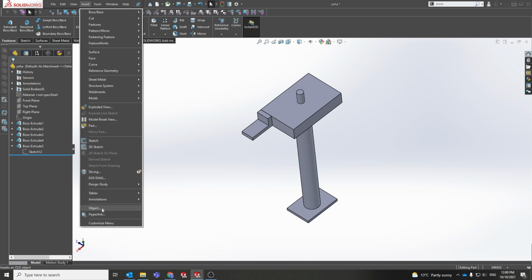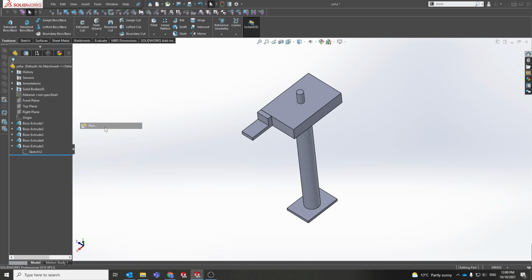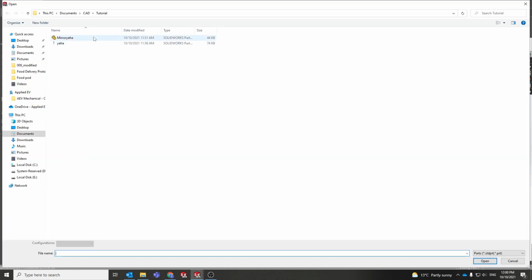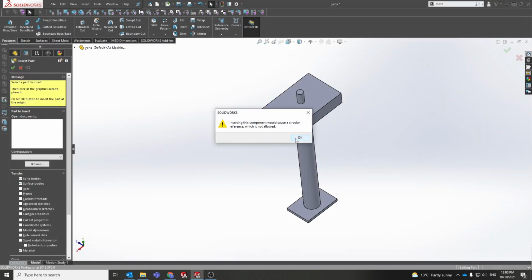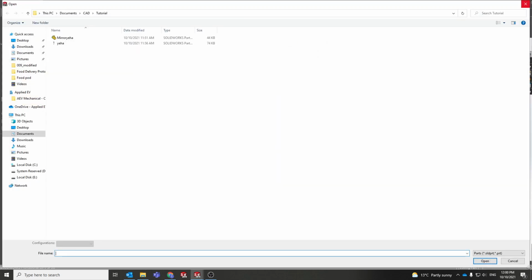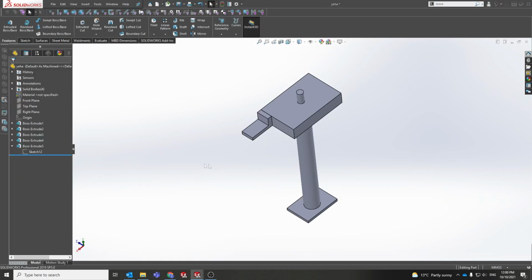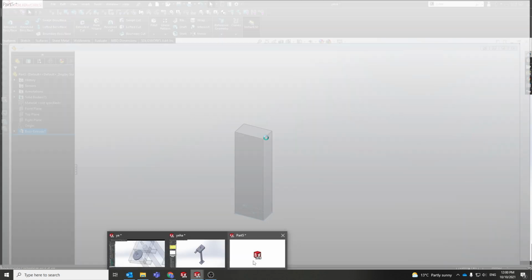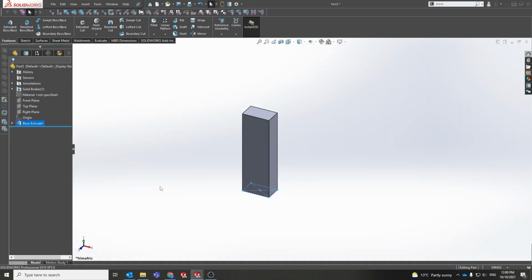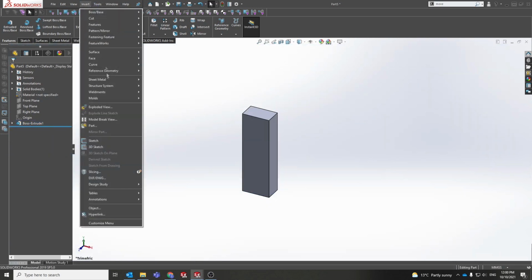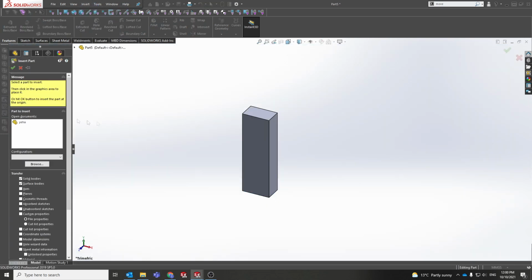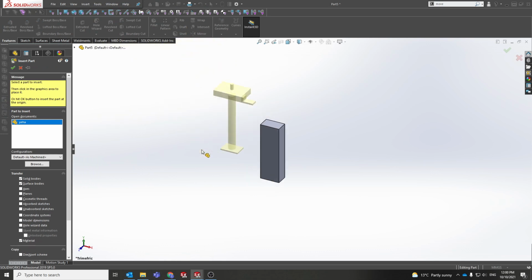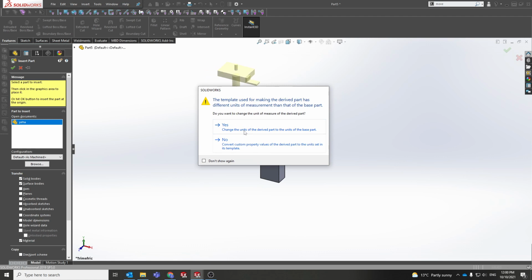Insert part, and then it's asking which part you want to do that with. I want to do this one. Something's bugging out there. Hang on, let me just try that again. There we go. Now I'm going to put that down.